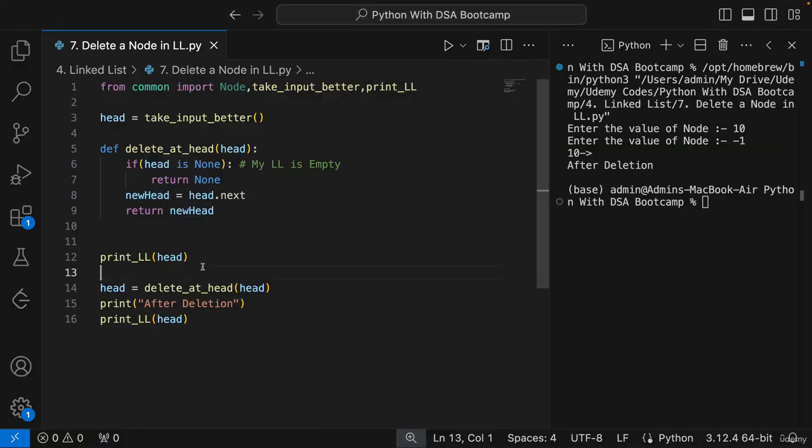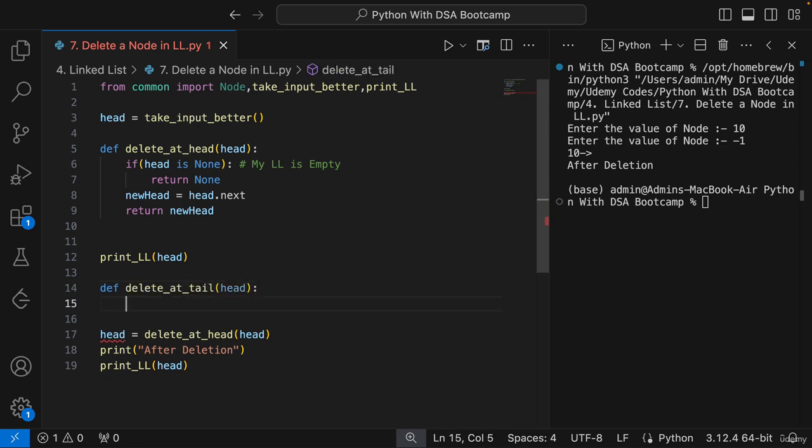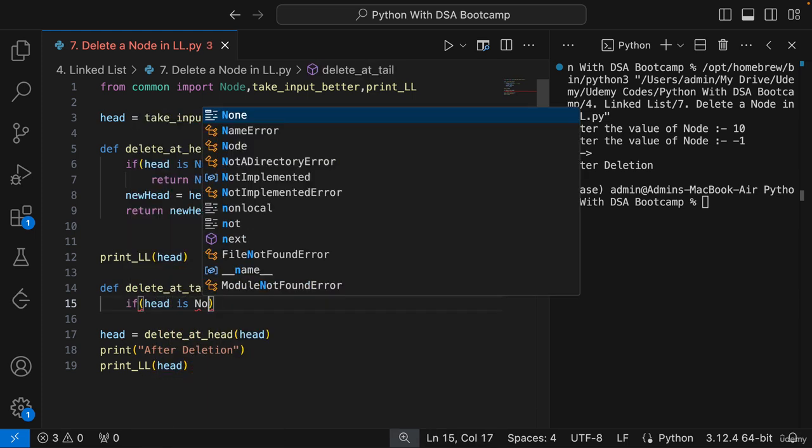So let us just write a function here. Def delete at tail, head. Now, as always, let us first handle the base case. Okay, so what is going to be the base case? The first one I think is if our head is none. Pretty straightforward. If our head is none.